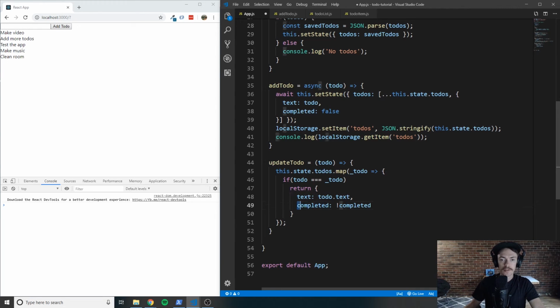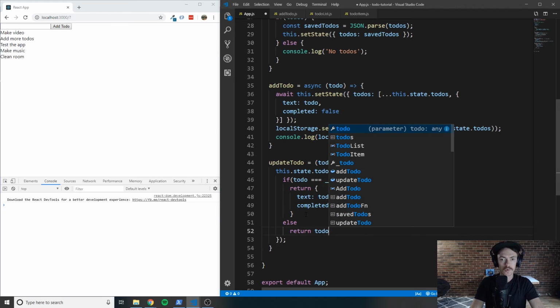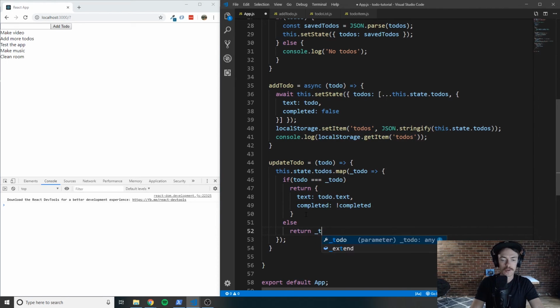So it's just flipping this variable around from either true to false or false to true. So if to do is equal to do, then do that. Otherwise, we just simply want to return the current to do we're on. So that would be underscore to do. And so now that's going to map it, but we want to set this equal to, we're going to say const new to do's is equal to this.